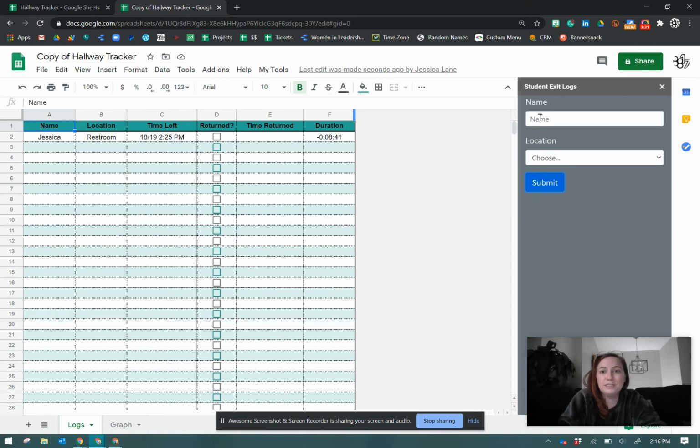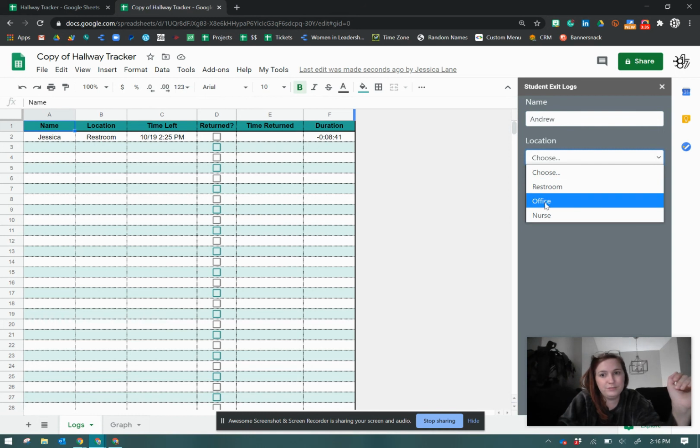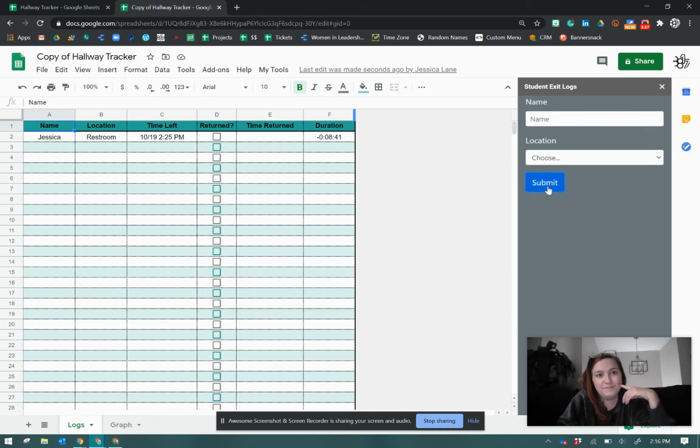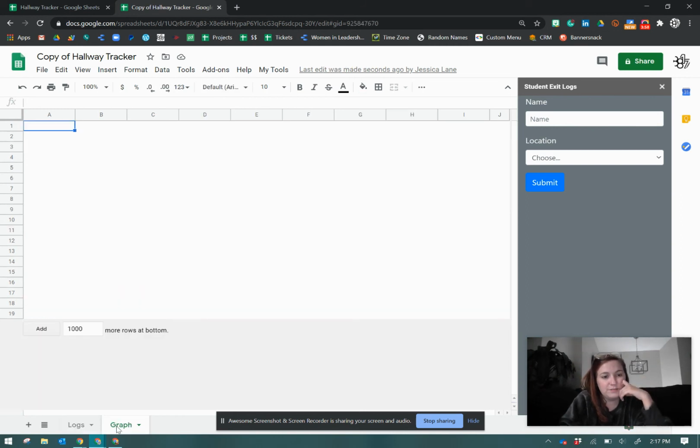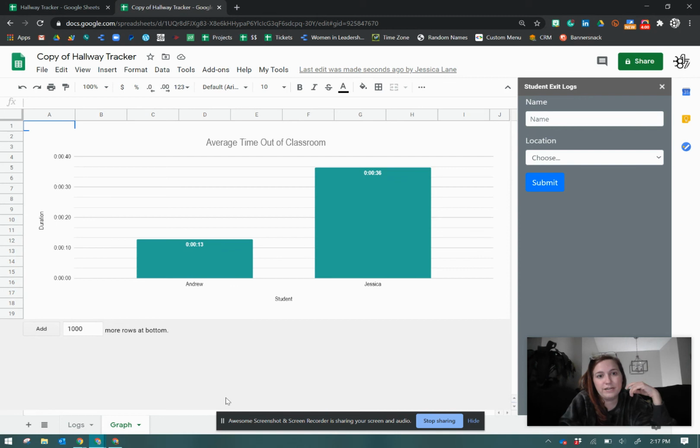And you can continue to do this if more than one person steps out of the room. So let's say Andrew, my husband, goes to the office. Okay, so that leaves us both on there. And then, of course, you can check us off as we return to the classroom. And it's going to add the time returned there and show the duration. I'll do the same thing here. Duration for 13 seconds.